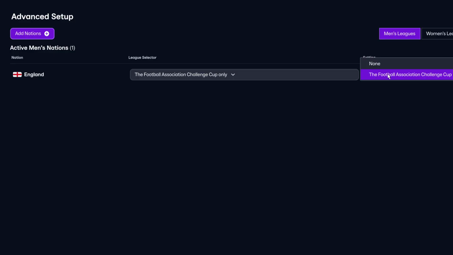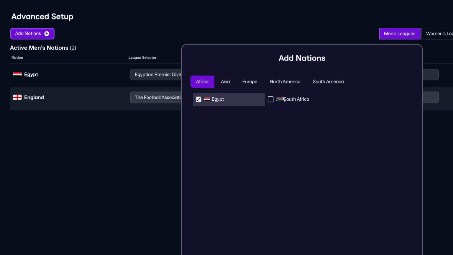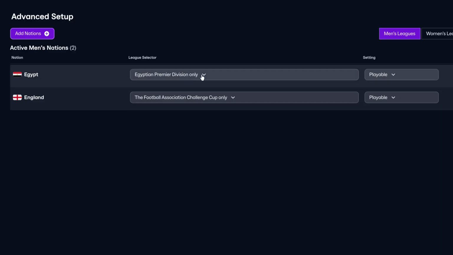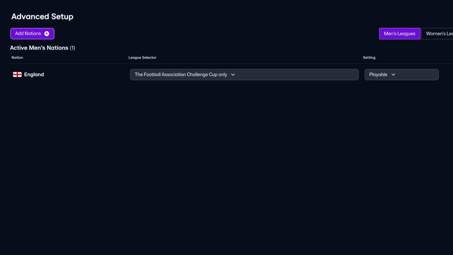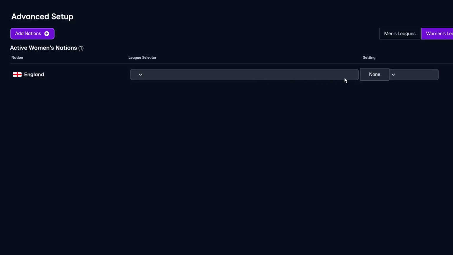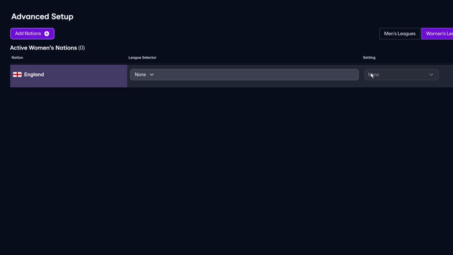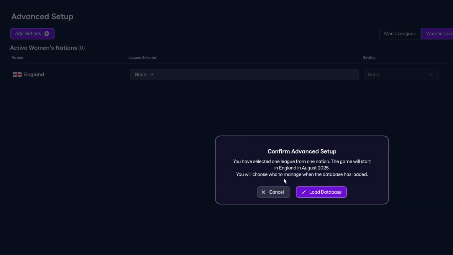Notice on the men's side, we just have the Football Association Challenge Cup only. I want to talk about this really quickly, though. If we added Egypt in here, that's just going to pull from the base game. So this would be a weird mixture of 1870s football with the Egyptian modern day Premier League, if you will. But anyway, we want this to just be viewable. Women's League is not selectable. Why not? Active women's nations. It's interesting that it's not showing up here. And I just want to see what happens when we load it. So that's issue number one, is the Women's League is not appearing.